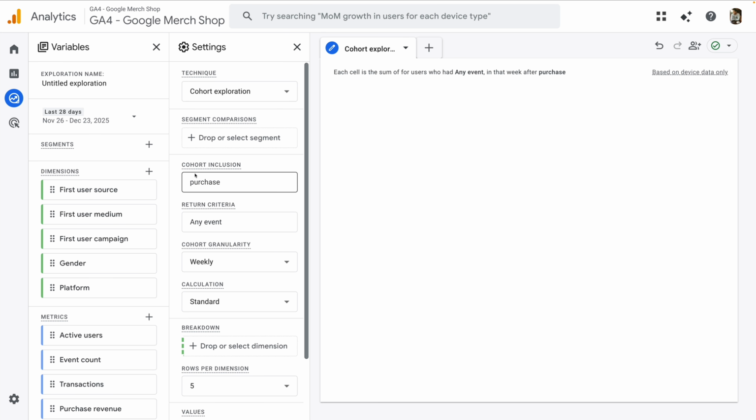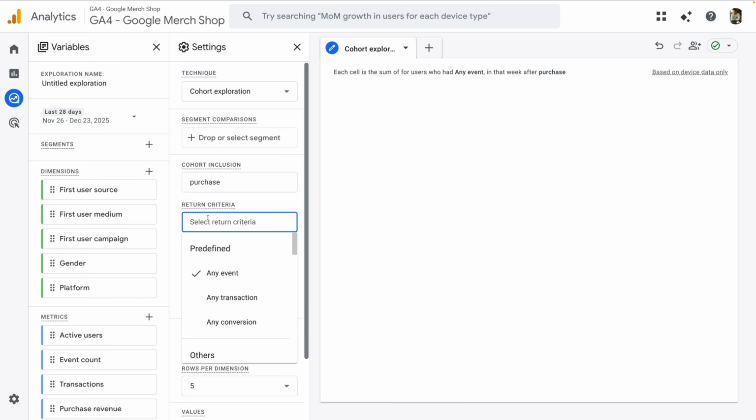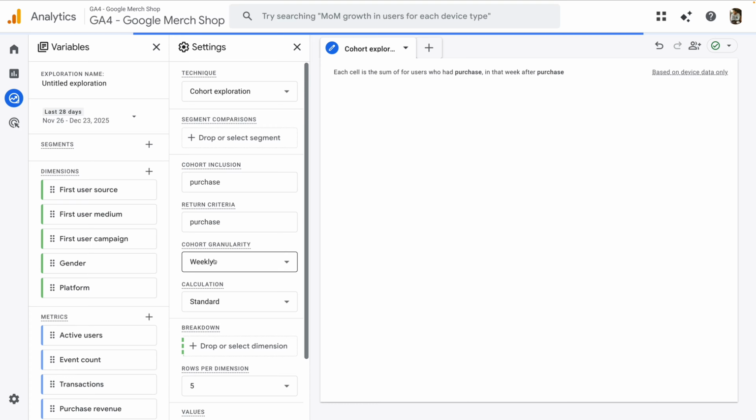For example, the cohort inclusion now says purchase. So that's the inclusion point or inclusion term. Now the return criteria, if we selected, for example, purchase, this means that we will include all the users who have placed a purchase, then came back and placed another purchase. I know it might sound a little bit confusing, but bear with me as it will be super clear in a few moments.